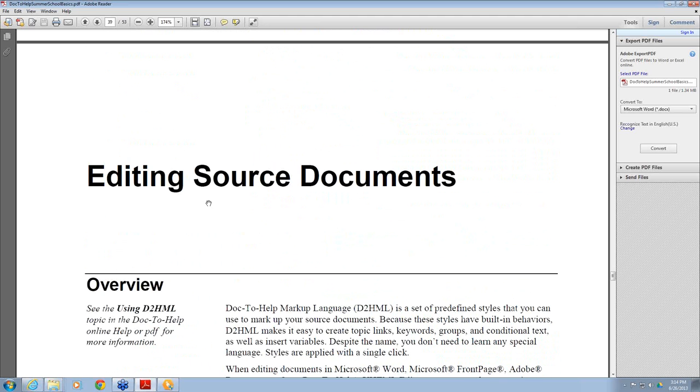On page 32 and 33 and 34. So before we jump into editing source documents, just take a couple of minutes. We're starting to run out of time here, so just take a couple of minutes.